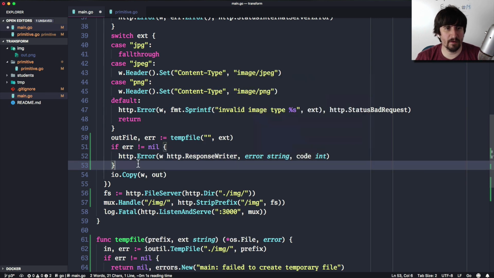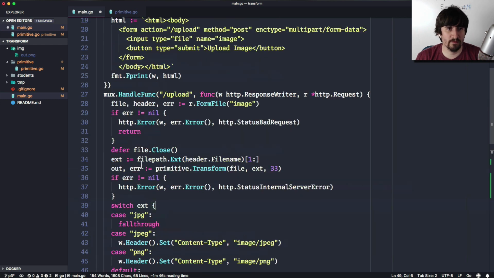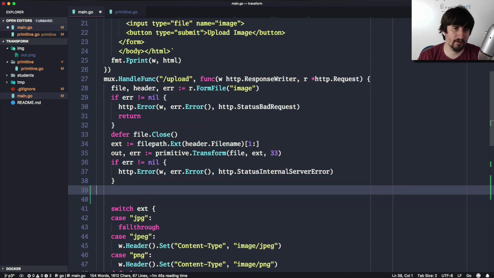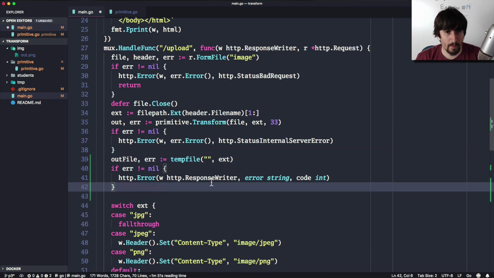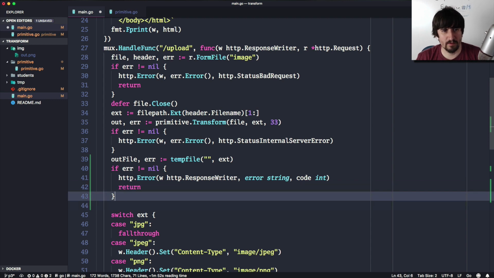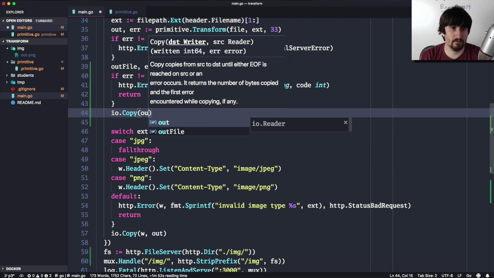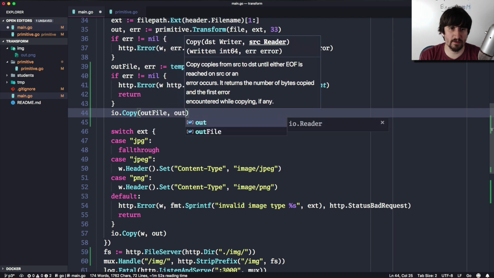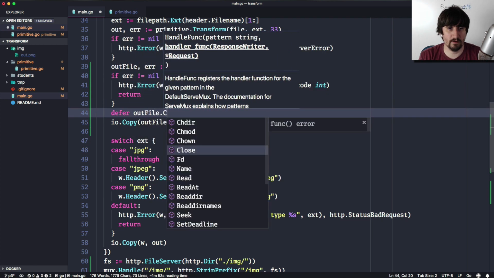I can http.Error here, but realistically, once we start writing headers, we can't really http.Error effectively. So I'm going to move it up here above this switch statement, and I'm going to return if that happens. And then finally, we're going to io.Copy from out. The out file is going to be the destination, and out is going to be where it's getting written from. Make sure I defer outFile.Close.